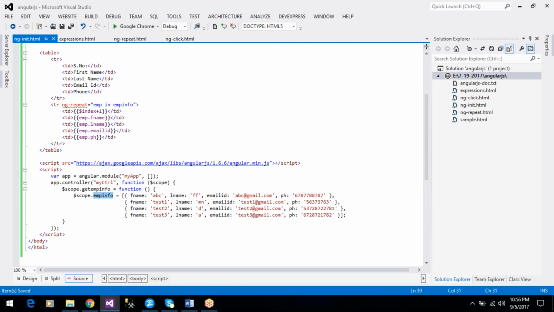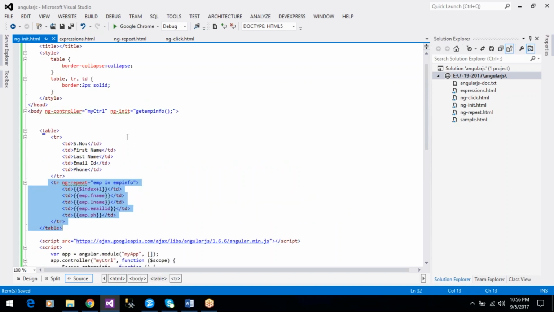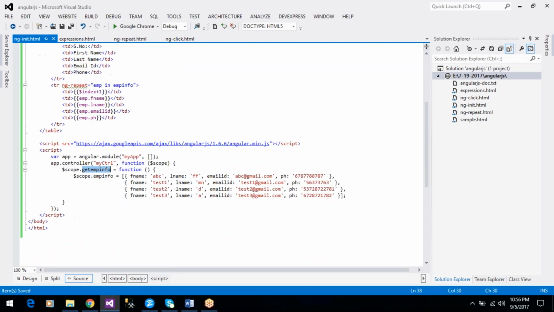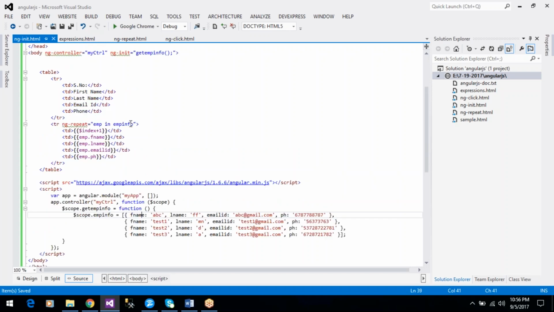This function creates the my emp info scope variable and initializes the values into that variable, and this variable's data is displayed in table format. So when you run the form, the ng-init directive goes directly to this controller, executes this function, and after that displays the result in table format.